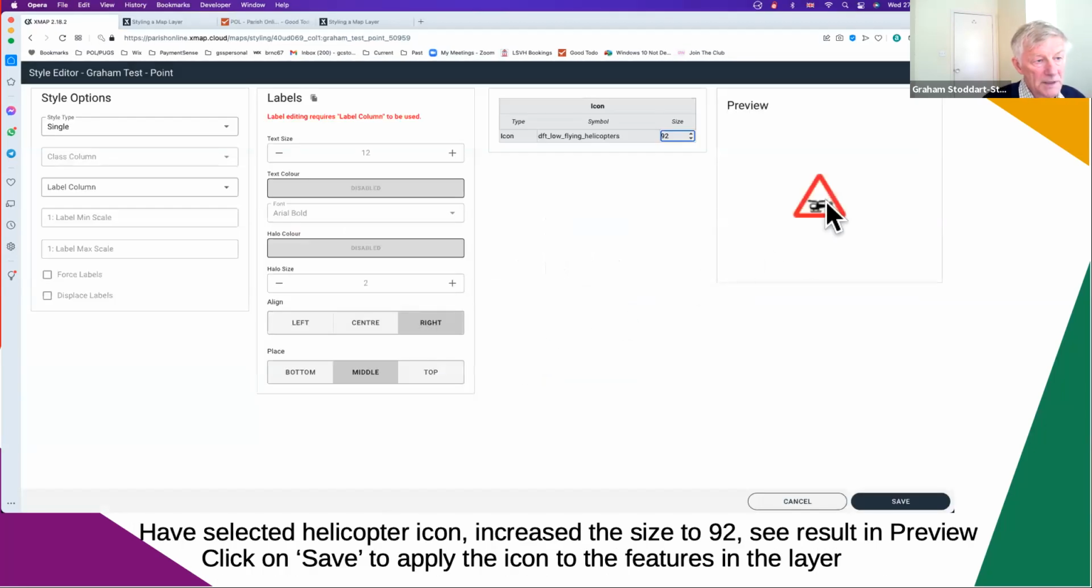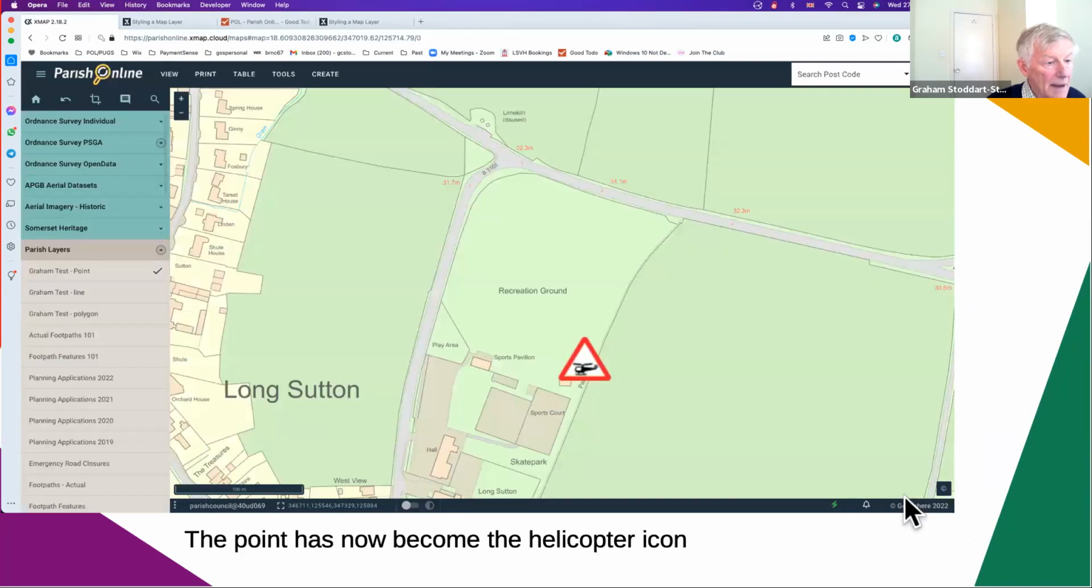And again, it's popped up in here. Now I've whacked up the size to 92 to give you a nice visible helicopter. And if you click on save, you'll see what happens on the map. So the little point that was here on our recreation ground in our point layer, we're still in the point layer, has now become a helicopter icon, which was what you wanted.